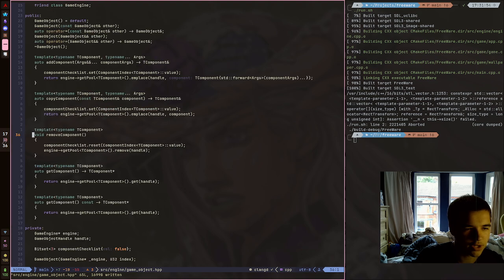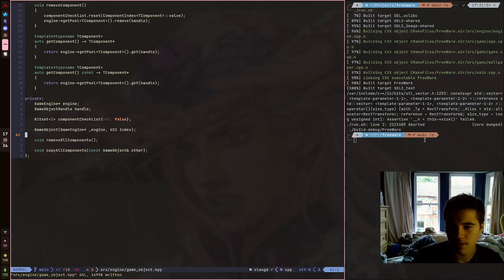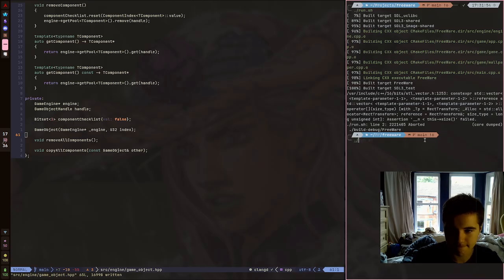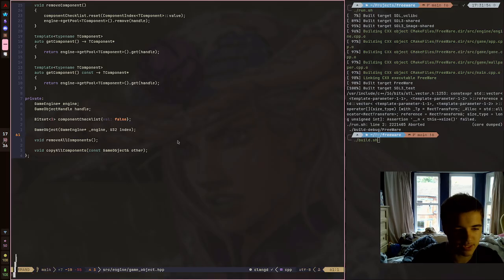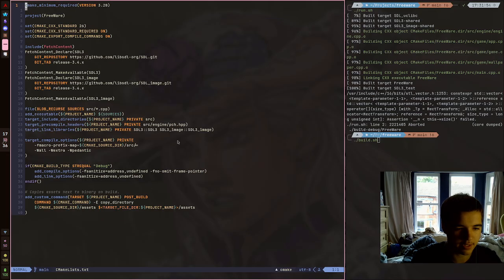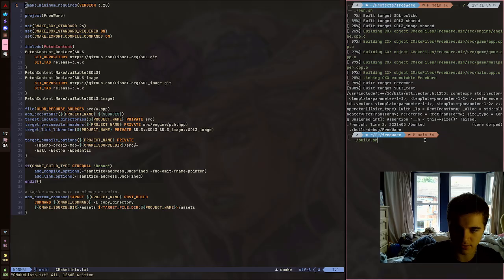Yeah, so game object constructor. I don't know what that's even called. I don't know if it's used. Anyway, we'll build that. It's not going to work because I need to update my CMake first. So let's go to CMake, save, just to trigger a refresh.